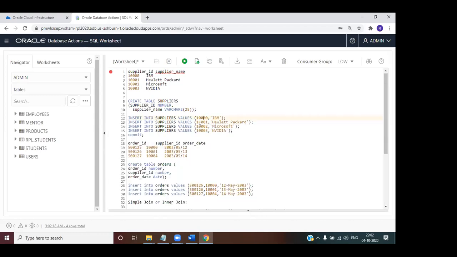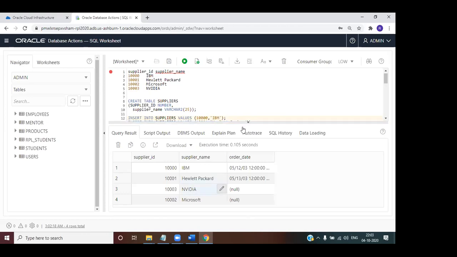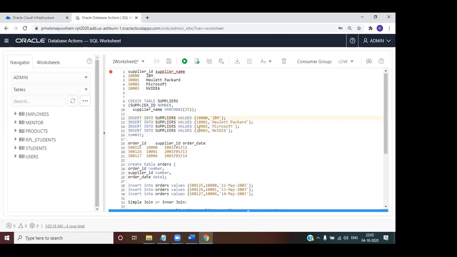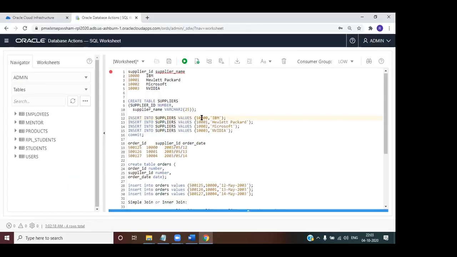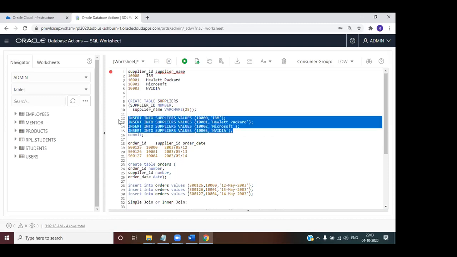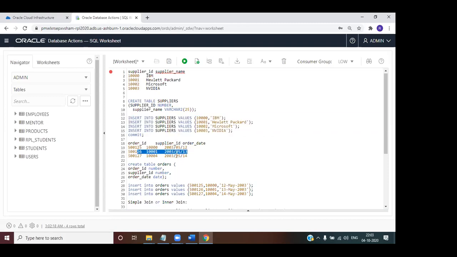So all these 4 records are displayed: IBM, HP, NVIDIA, Microsoft, right? If you see this diagram, the leftmost table will display all its records, but the rightmost table will display only those records whose supplier ID matches the leftmost table. My supplier ID is matching only for 10,000 and 10,001 in both tables, correct? So for the left table it displays all the records, but for the right table it will display only these records.